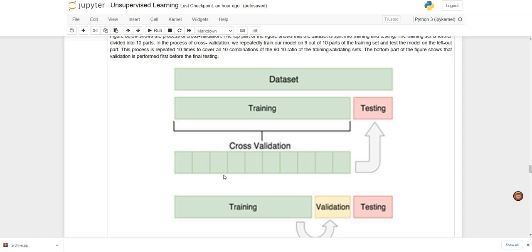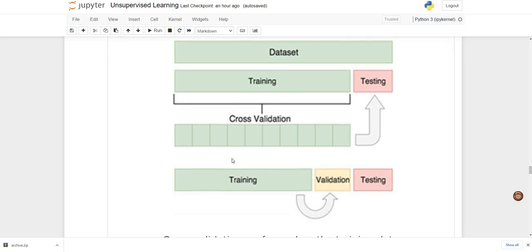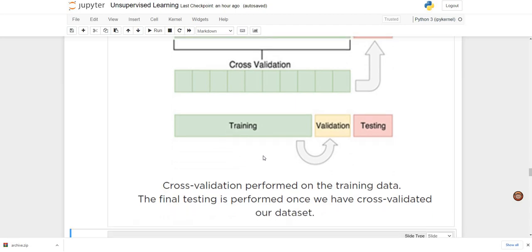Then for the next one, maybe you take this 2 and this 7, and you leave out 1. The rest you use for training, and the 1 you use for testing. Then you move on. You leave out this one, you take this 3 and this 6 here. You train and test on this. So like this, you keep on iterating for all the parts. This is how cross-validation is done.